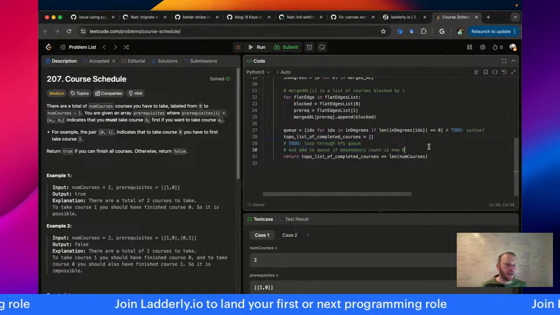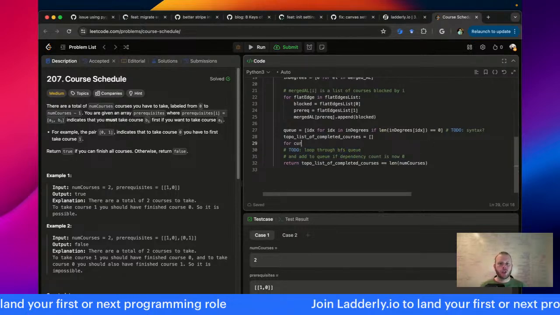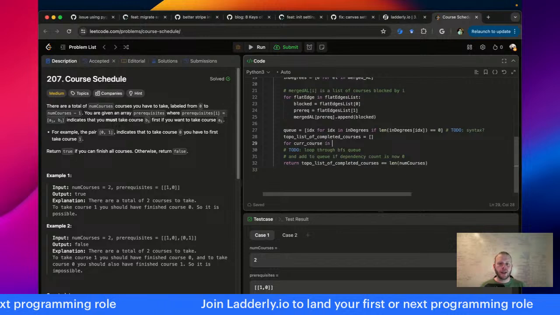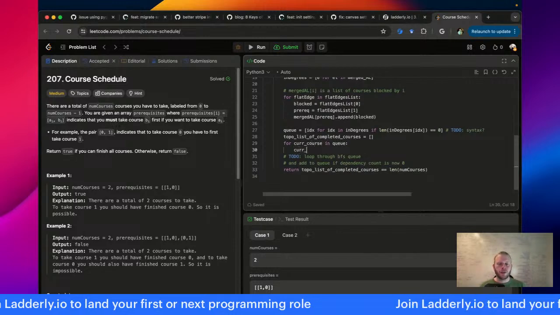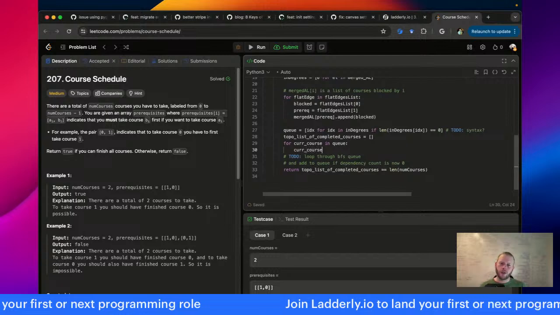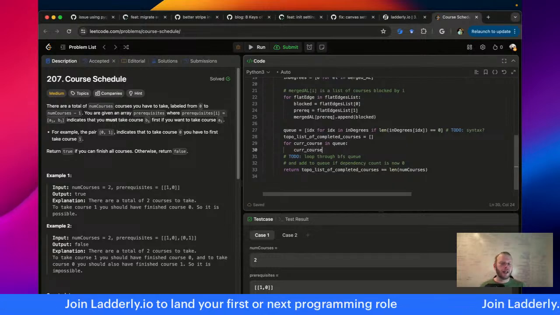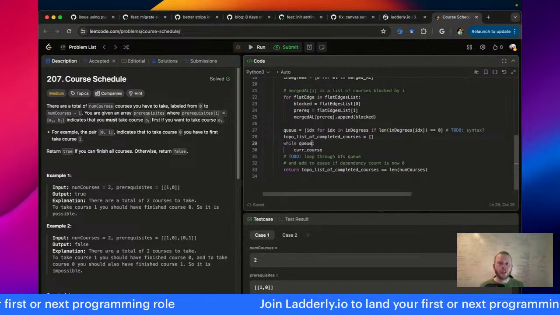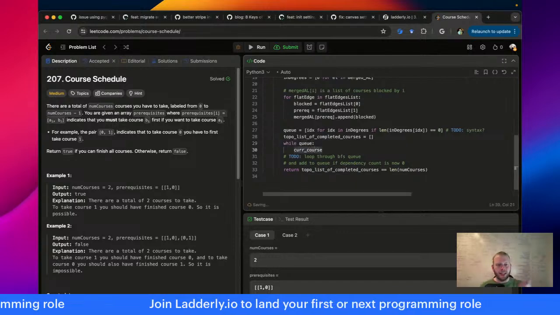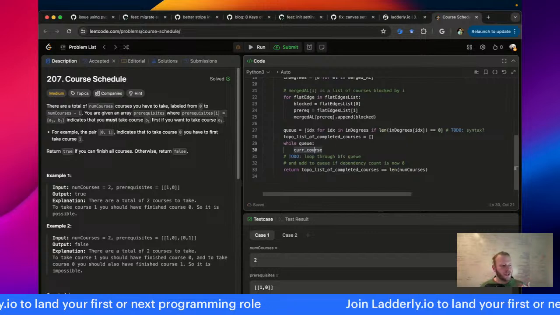Now I just need to do the BFS. So for course in Q, okay, hold on. Something is wrong here. For course in Q, then I don't want to pop a course. What I want to do is say while Q. That way I can evict my courses, and the eviction will self-terminate.